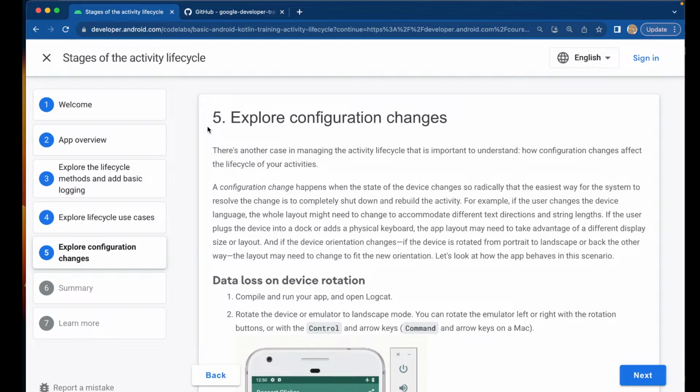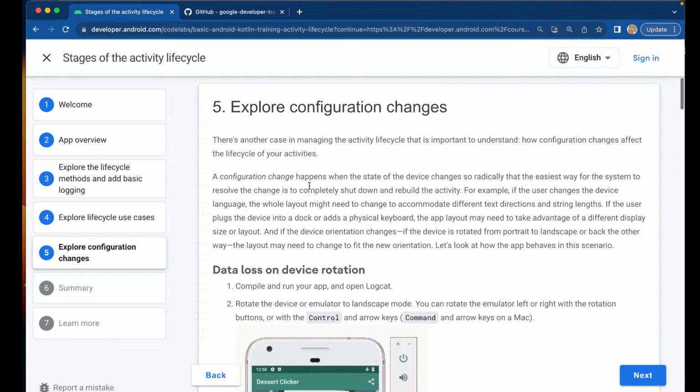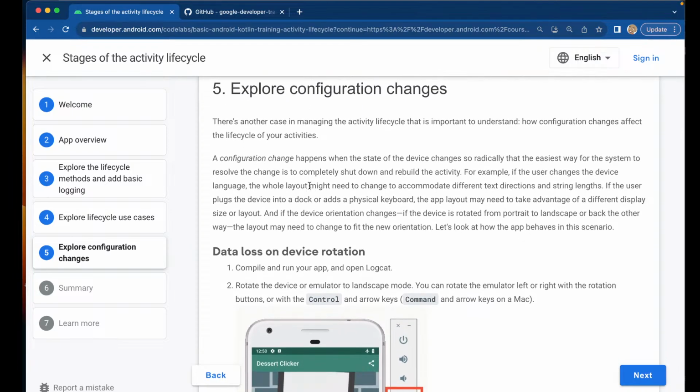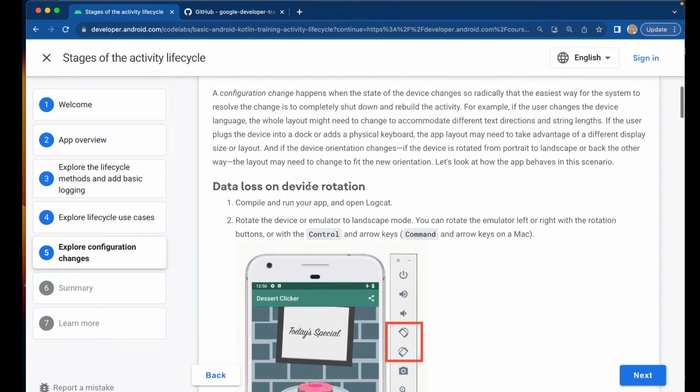There's another case in managing the activity lifecycle that is important to understand: how configuration changes affect the life cycle of your activities. A configuration change happens when the state of the device changes so radically that the easiest way for the system to resolve the change is to completely shut down and rebuild the activity.